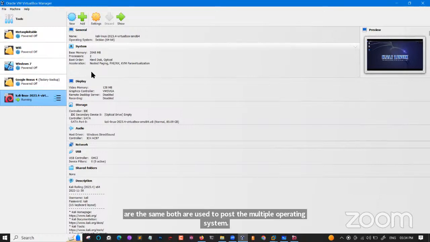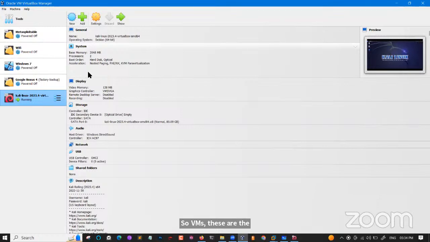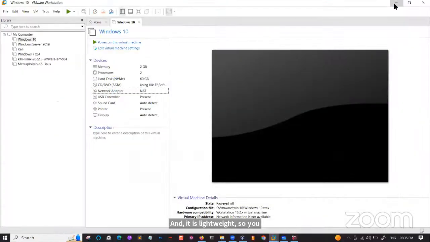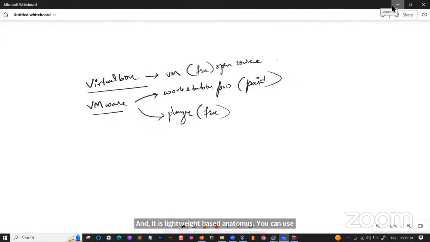VMs are software which helps us to run multiple guest operating systems on a host machine. When it comes to VMware, it has many features: you can customize the networks, you can take the snapshot, and you can create some isolated environment. You have all these things. But VirtualBox is open source, so we have limited resources in this, and it is lightweight. It means you can use VirtualBox for low configured PCs. Got it? So that is the major difference, right?